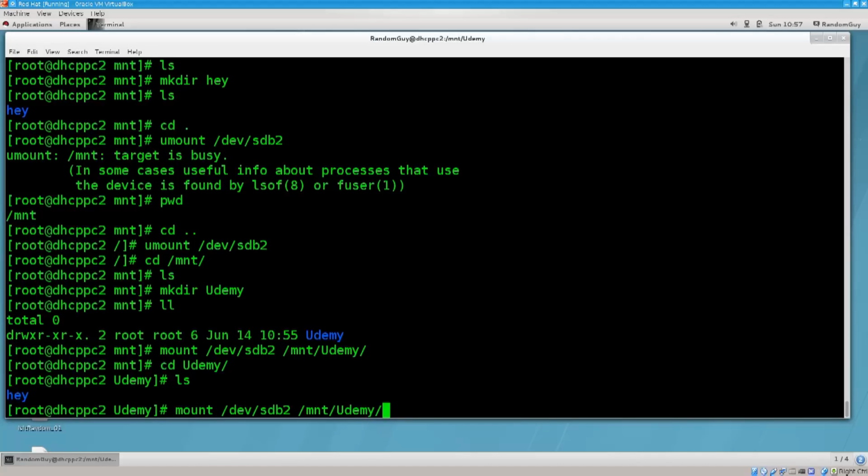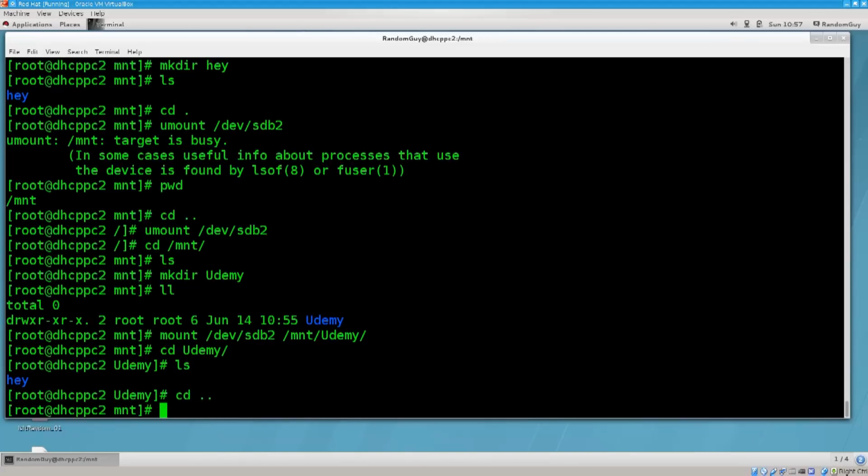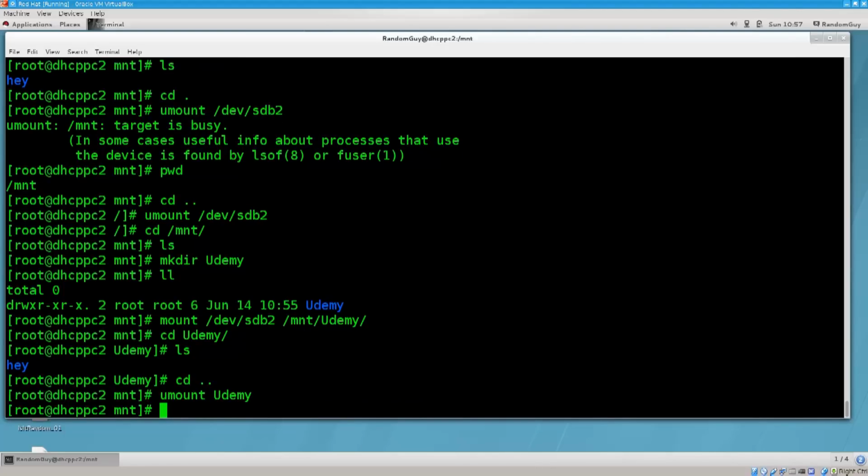But for example, let's unmount it. So umount, I'm going to have to exit this first. So umount Udemy. You see, I can also type umount Udemy. I don't need to type in the partition name at all. Rather, instead, I can just type in umount Udemy, and now I will be able to actually go ahead and create an error message for you.